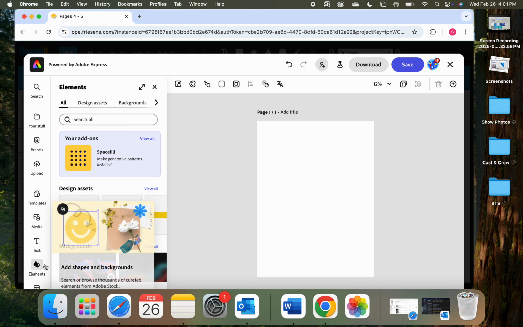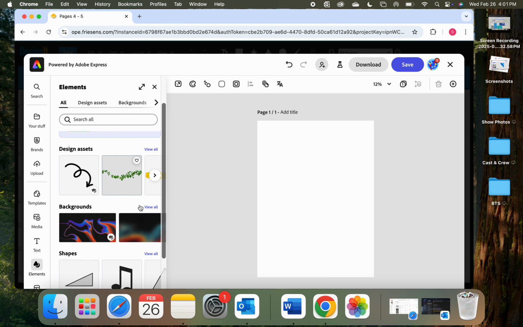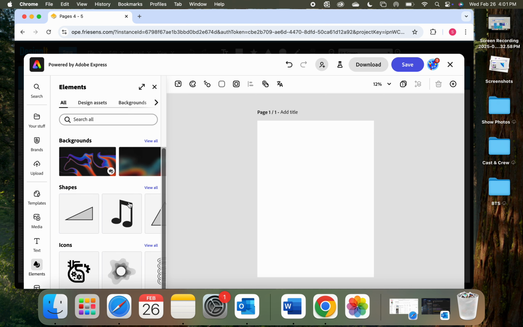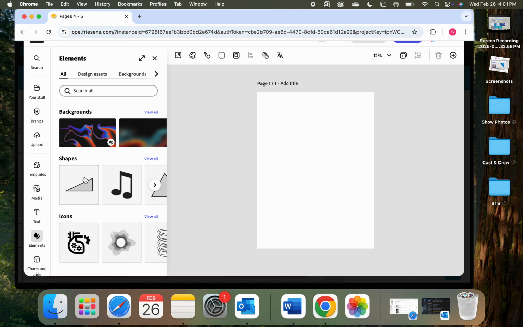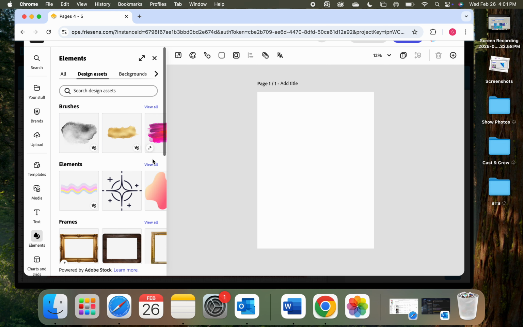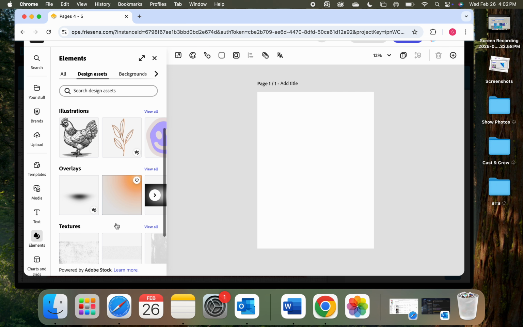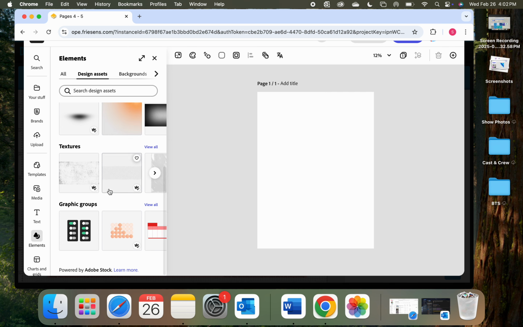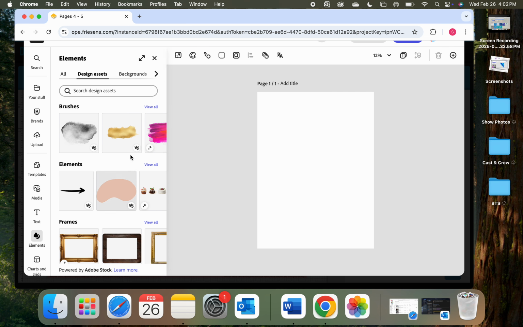Elements tab is probably where you're going to live when you are creating graphics. There are different options in here. We can have icons, there are shapes, there are backgrounds, and design assets. Design assets are kind of anything. You can see there's brushes, there's elements, there's frames, there's illustrations, overlays, textures, and graphic groups. All of these are fun to look through, and you can search and look at different keywords.